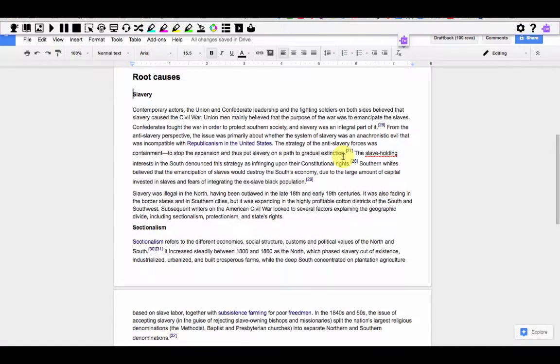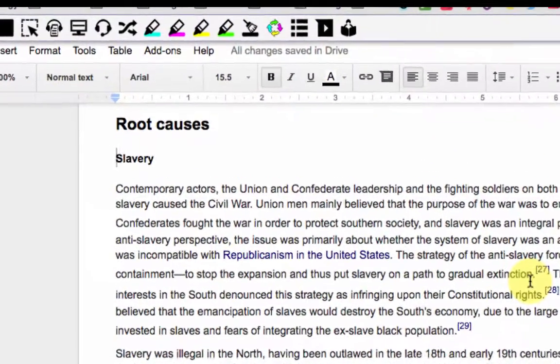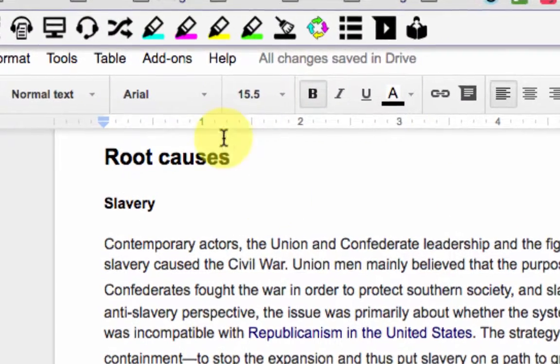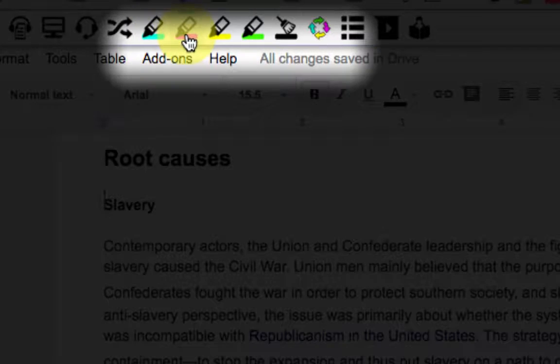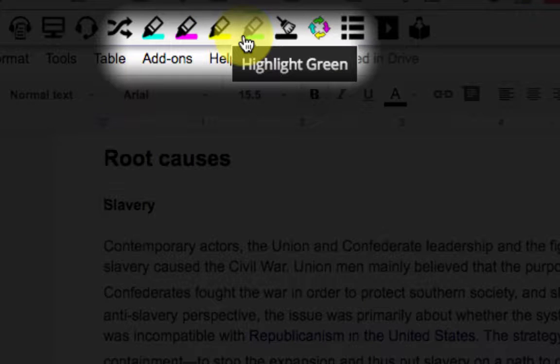A really great tool that you'll probably really appreciate as a high schooler, and if you have access to this as a college student, as your texts that you're reading are getting more complex, are the highlight tools. They go beyond just regular highlighting as you may think they do. You'll notice that you have 4 different highlighters up here, and you can highlight different things in different colors.